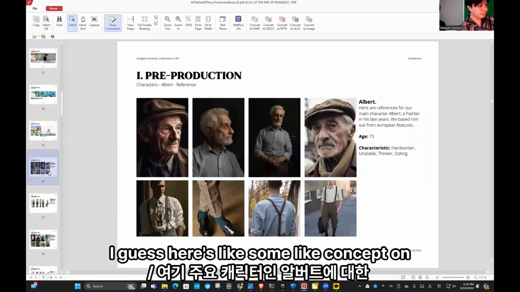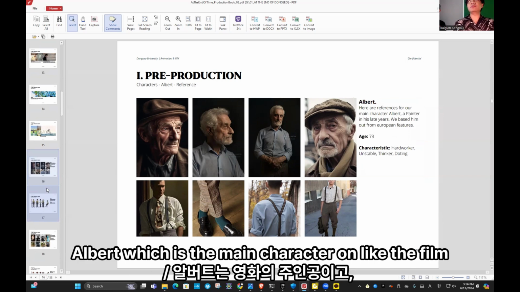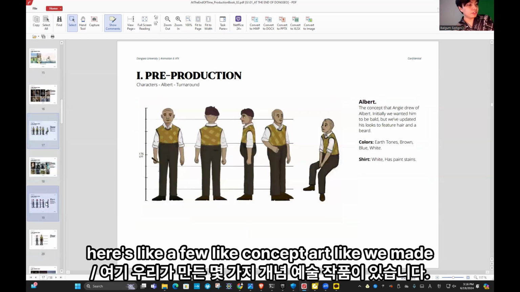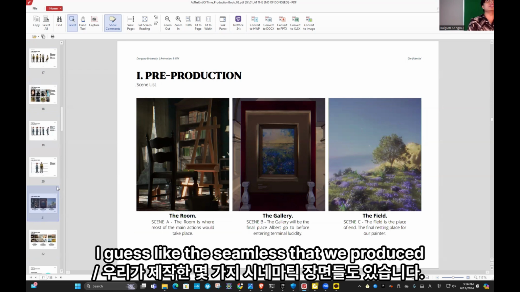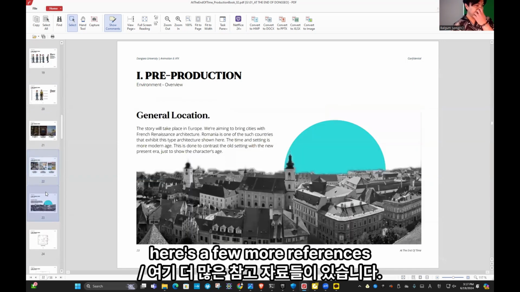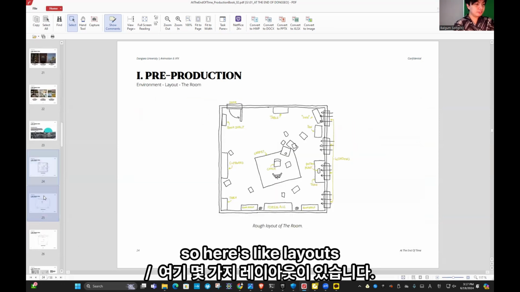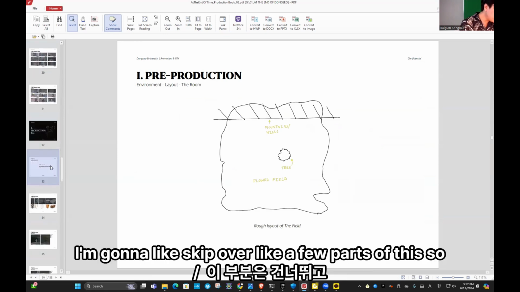Here's some concept on the character references: Albert, the main character of the film, and also Delilah. Here are a few concept art pieces we made, and also the scene list that we produced. Here are a few more references. The general location is Europe, we wanted it to be France. Here are the layouts. I'm going to skip over a few parts of this.